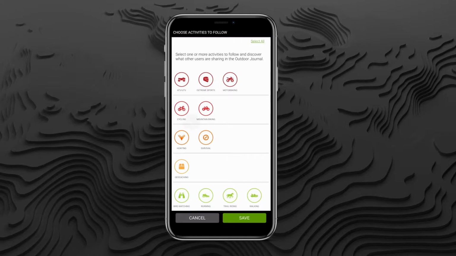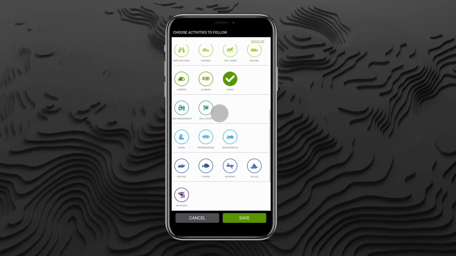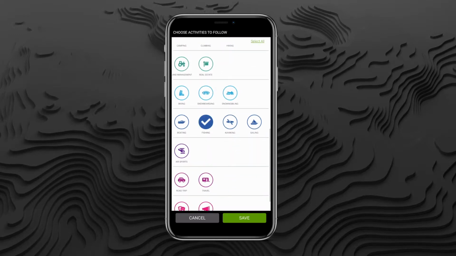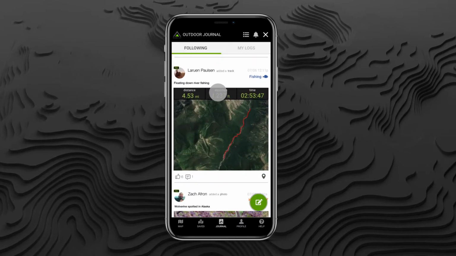We're going to select hunting, hiking, and fishing. You can select as many or as few activities as you like. When you have selected your activities, tap the green button at the bottom of the screen to save your changes. You should now have several public logs in your journal.